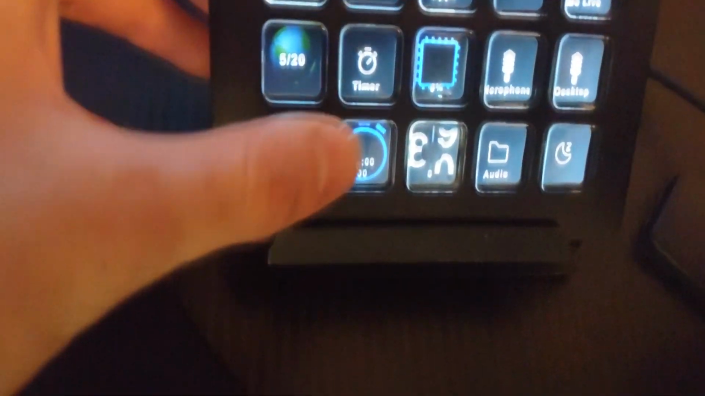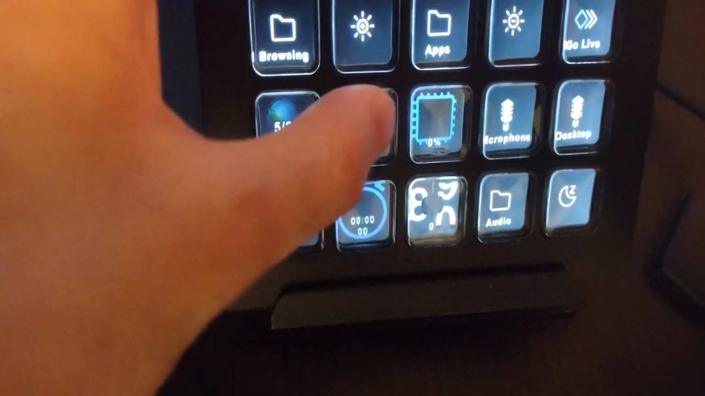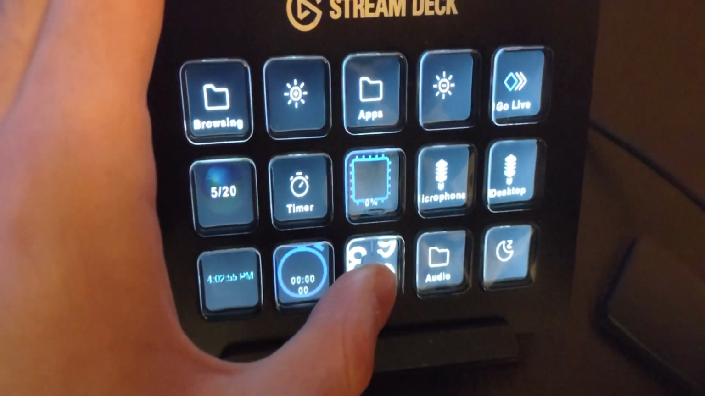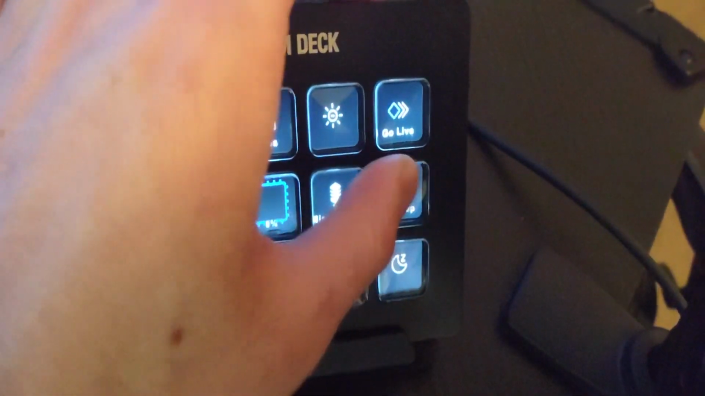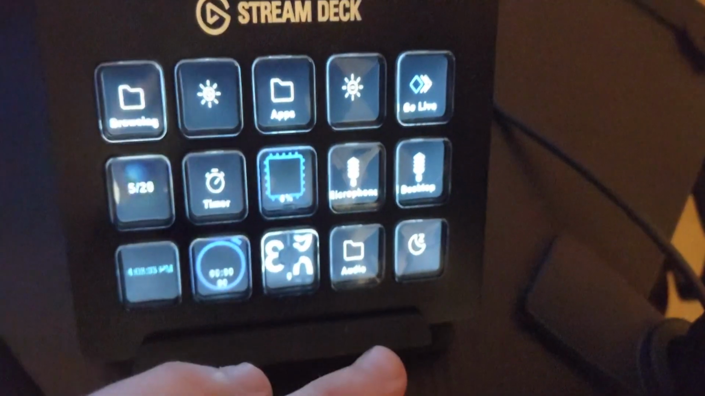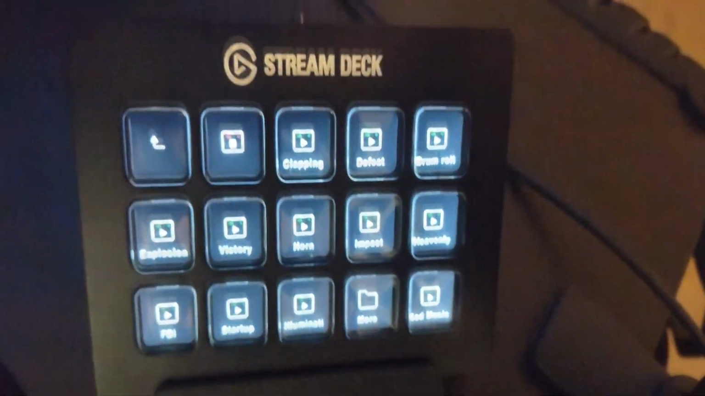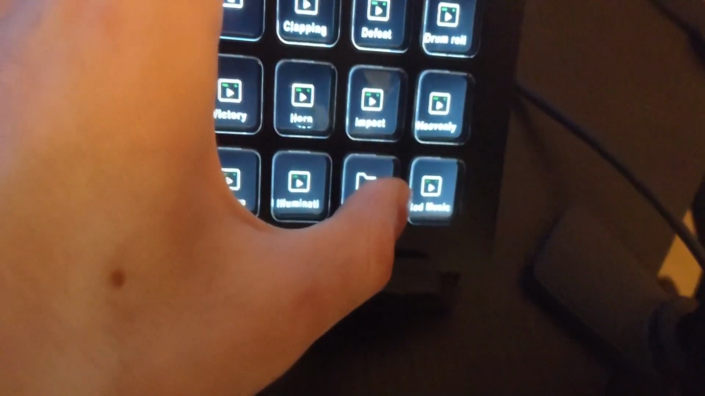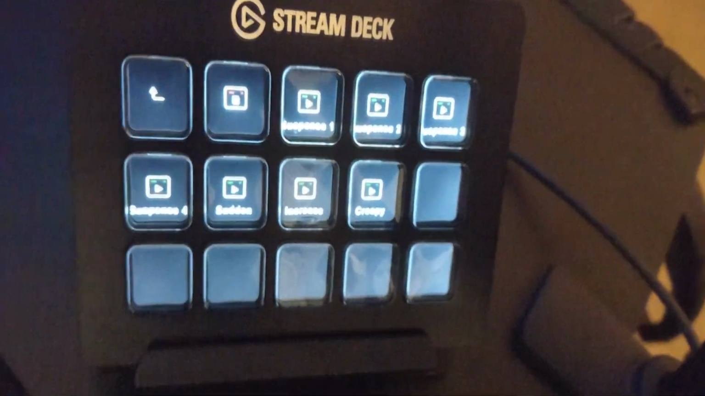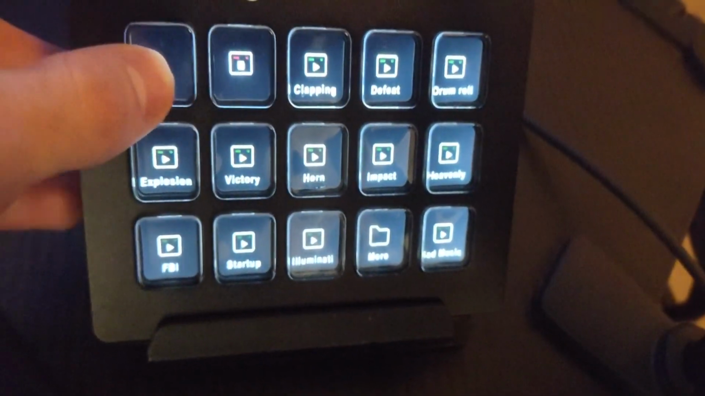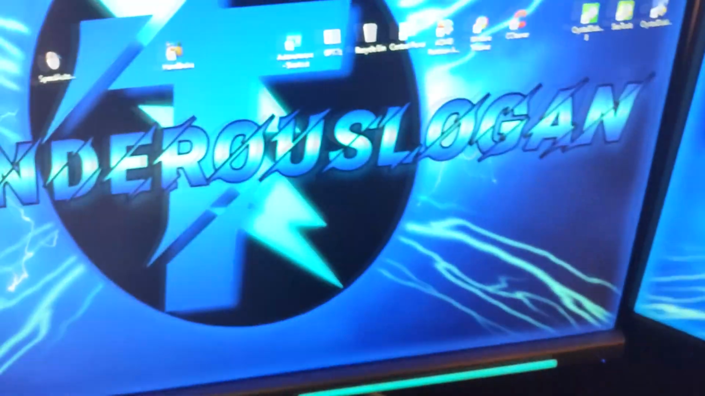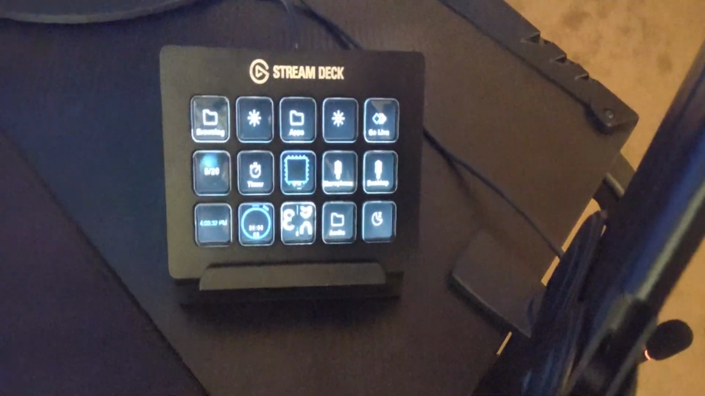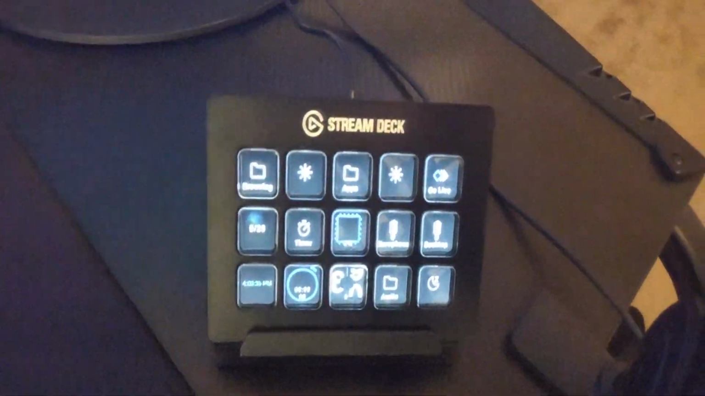I can also customize it to where I can see date and time. I can set a timer, a stopwatch, have a counter for something, see my CPU usage, mute or unmute my microphone or desktop audio. I can also play numerous audio files, as many as I want to customize on here. And we also have this button that says Go Live, and if I press that button, that basically just brings up everything on my computer that I would need to start streaming, so that is pretty neat.